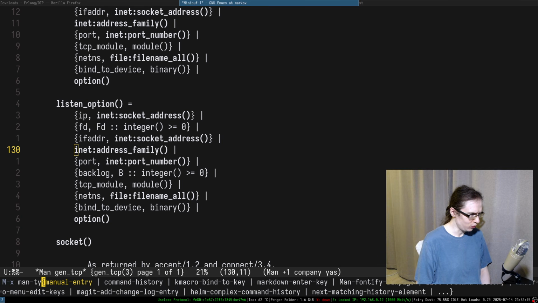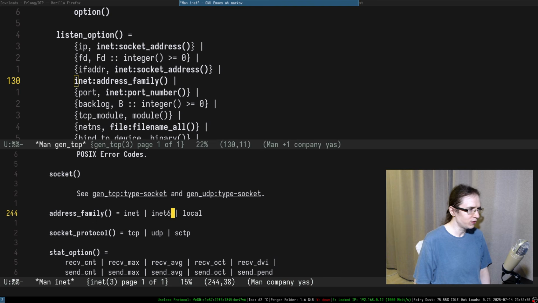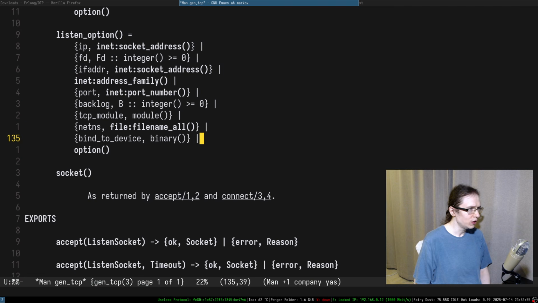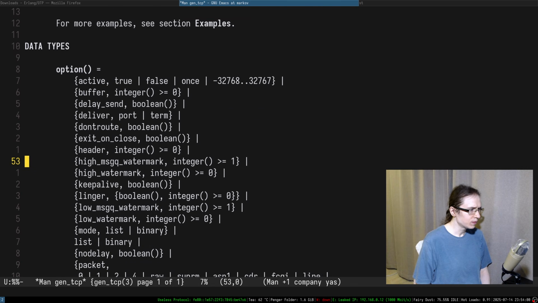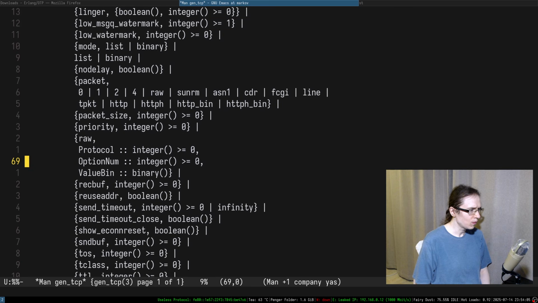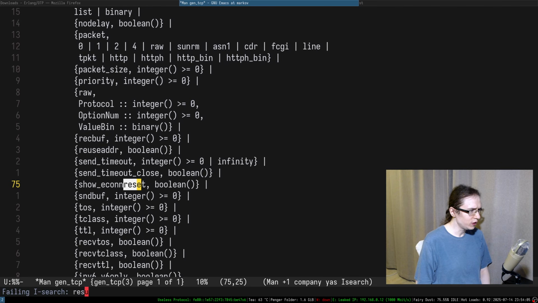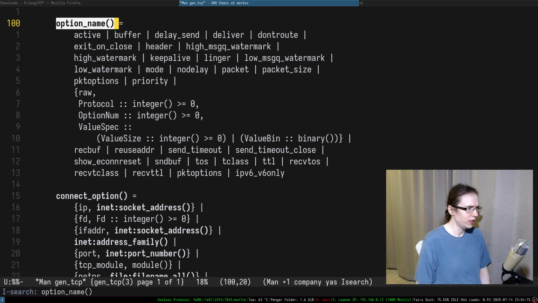Man, can I just do man function? Yeah, address family, but this is not what I want. So maybe what I'm interested in is this option. Because I remember there was a reuse, yeah, here it is. So it's an option name. And option name is used in where?